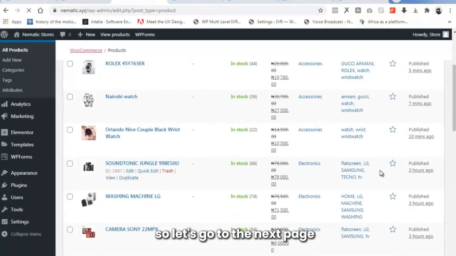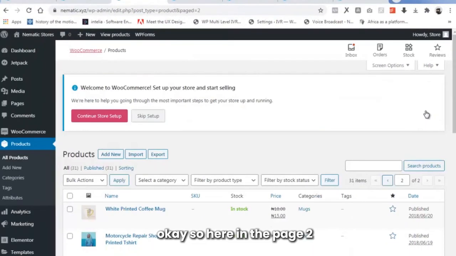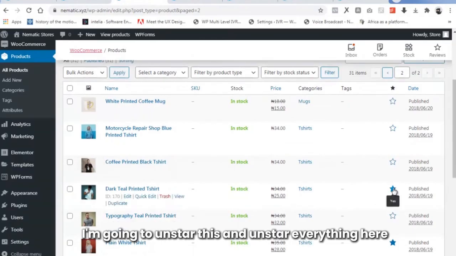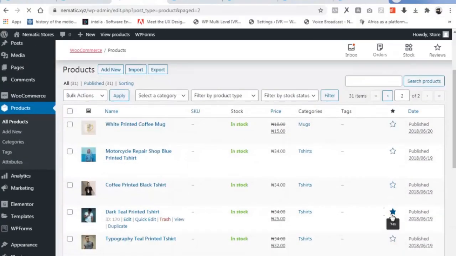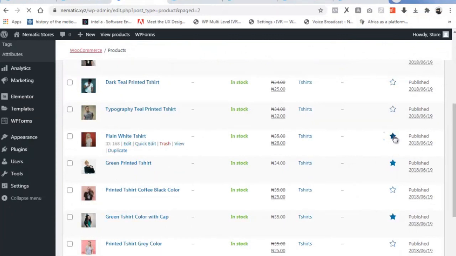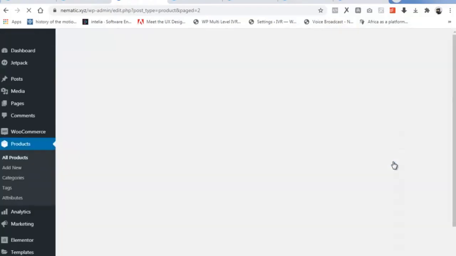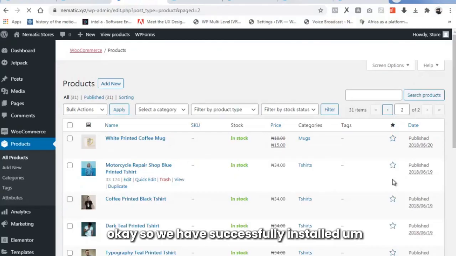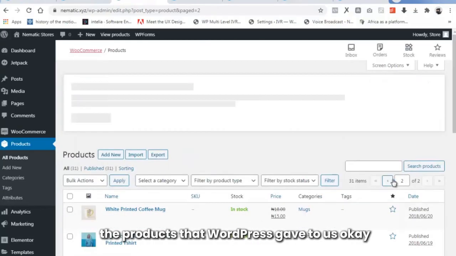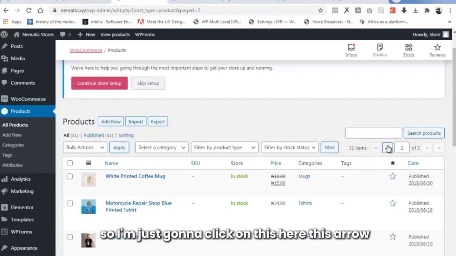Okay, so let's go to the next page. I'm just going to go to the next page here. Here in page 2, I'm going to unstar this and unstar everything here. Just watch me as I do it. Okay, so we have successfully unstarred the products that WordPress gave to us. I'm going to head back to page 1. I'm just going to click on this arrow.